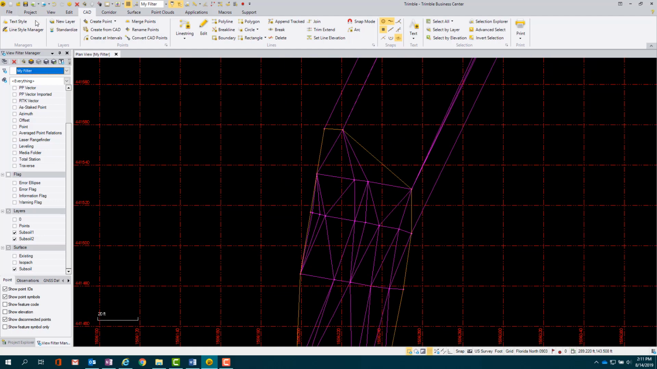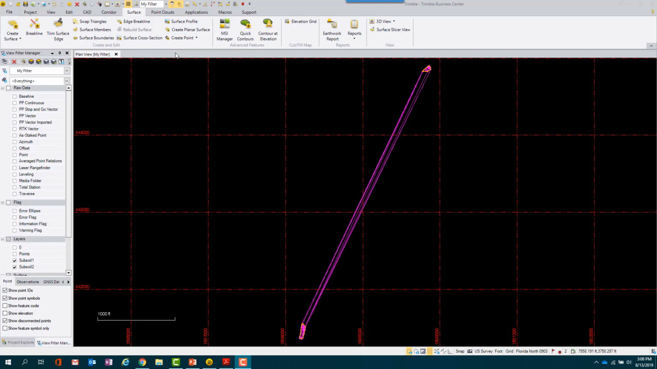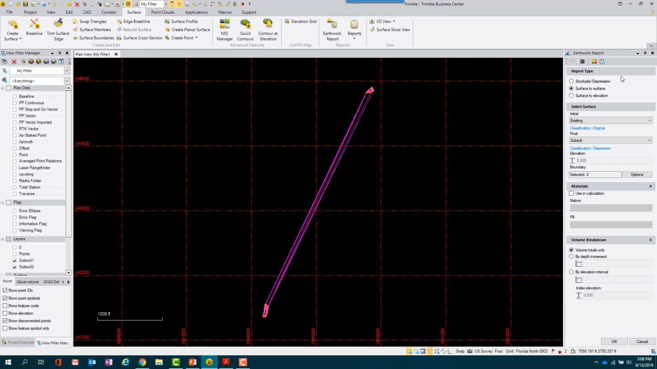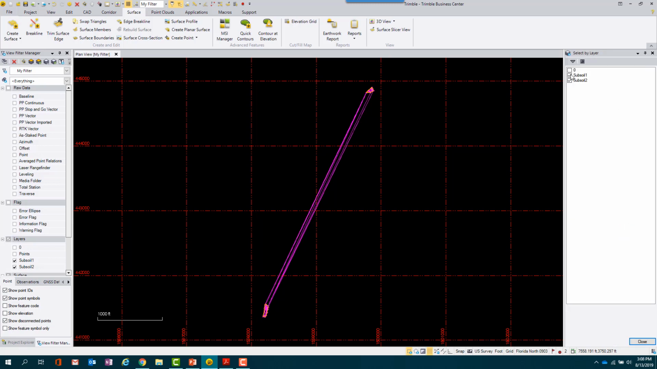Now that both surfaces are imported and we have created polylines around our subsoil areas, we can run an earthwork report to calculate the volume of earthwork between the two surfaces. Click on Surface from the top ribbon, then select Earthwork Report. In the new window, select Surface to Surface for the report type, then select the two surfaces to be compared using the drop-down menus under Select Surface. Then select Boundary Options and choose By Layer.